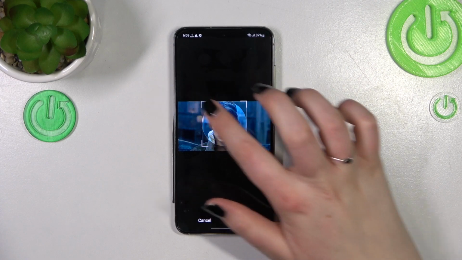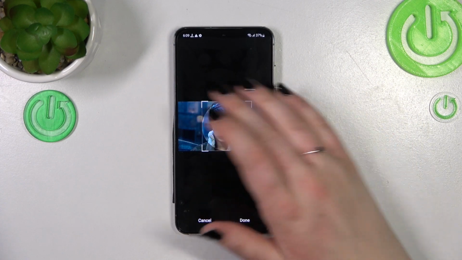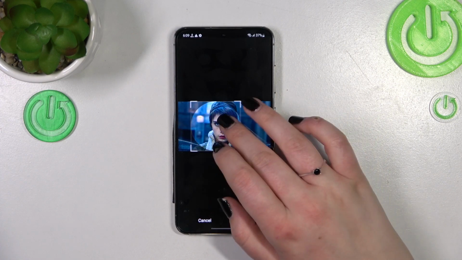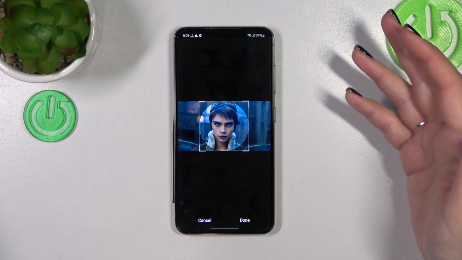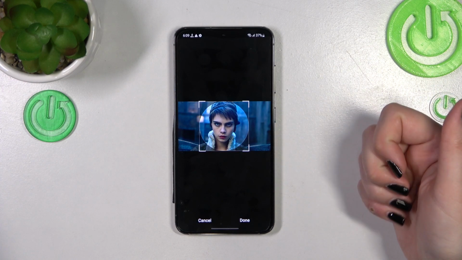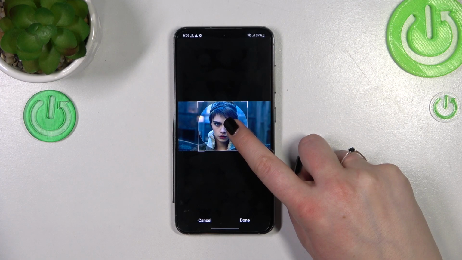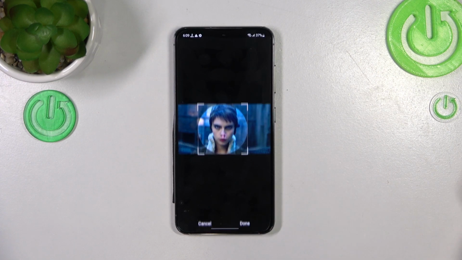And as you can see from this step, we can adjust the size of this square and the highlighted circle inside of it. We can change the position of it also. And thanks to this, we can decide what we will see after saving the whole contact, because basically this area is responsible for it. So just position it like you want to and tap on done.